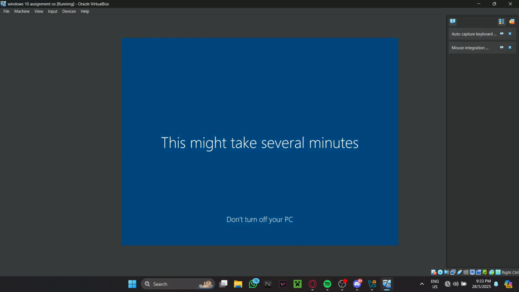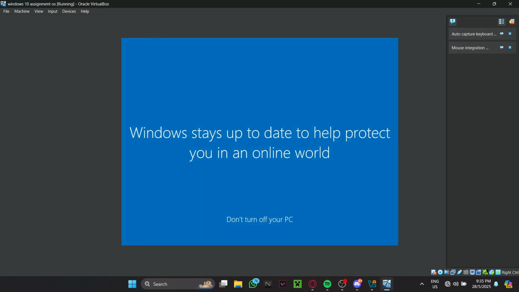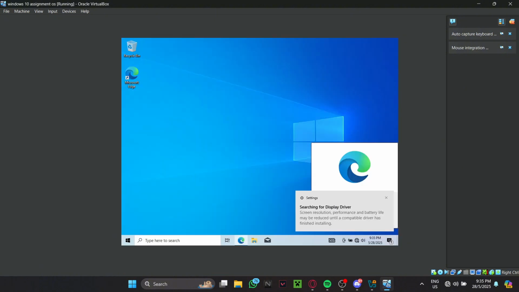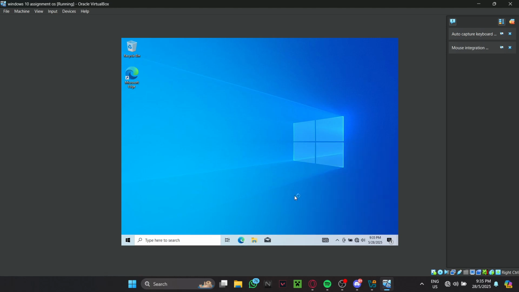After you are done with Cortana and the username and all that, it will be brought up to this Windows here, and it will be saying almost there, and we are almost ready to use Windows. And here it is, Windows is ready to be used, and the installation is complete without any failure.